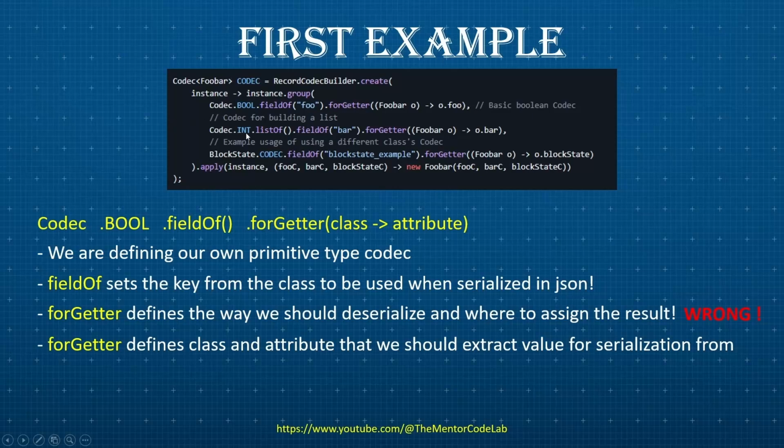Same happens inside codec.int. Here we are using the integer primitive type. We have something extra here, list of. It means that this is a list of integers, okay? So don't worry. It's just a primitive type, but a list of primitive type. Then we say that use this bar as key inside JSON, and then this list sits inside the bar attribute inside the foobar class. So go into the foobar class, look into the bar attribute, get the list of integers, serialize them, and write them in JSON using the bar keyword.